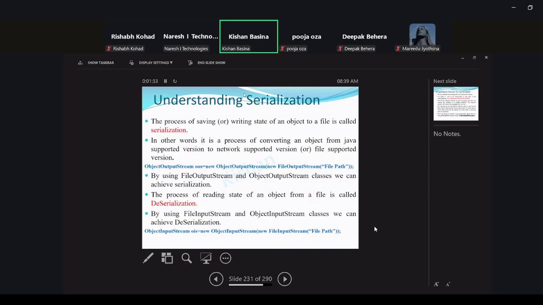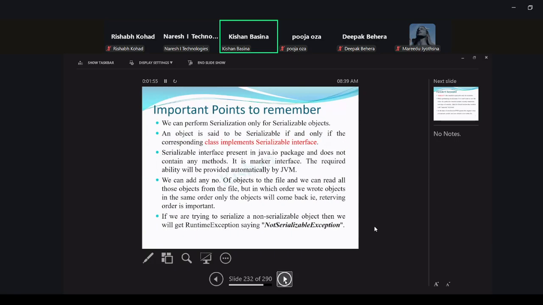Next point. The process of reading the object from a file is known as deserialization.